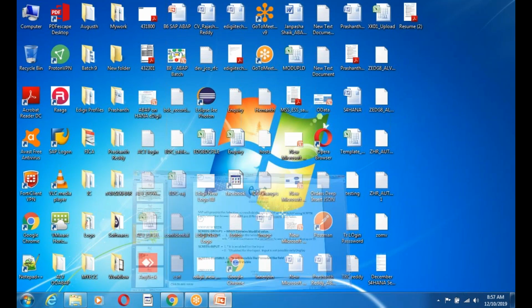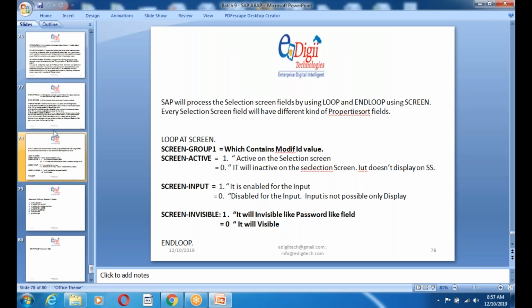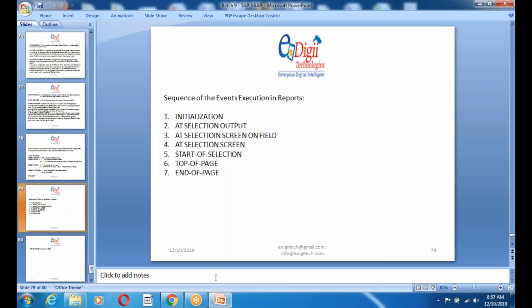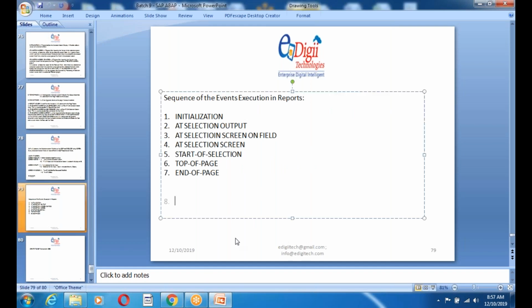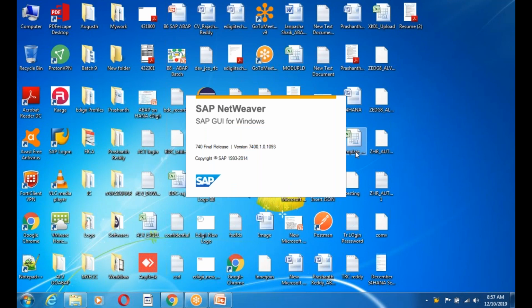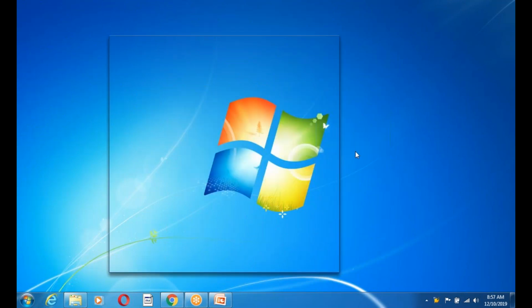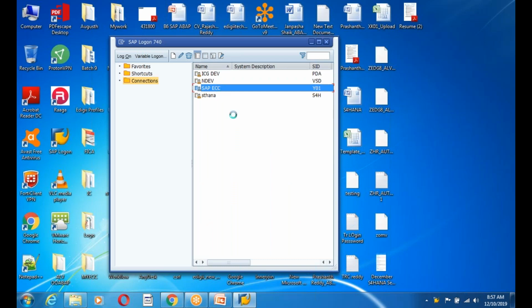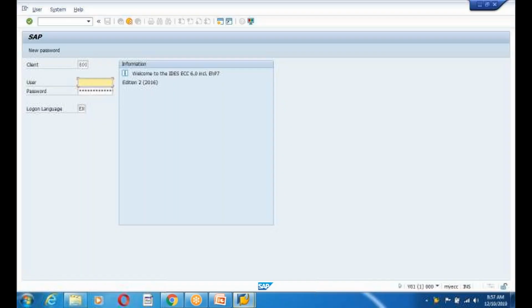And now we'll see end of selection, guys. Whenever the requirement comes, we'll use at selection screen on value request and at selection screen on help request. As for end of selection, it is nothing of much importance. You just do the processing logic, and before displaying the output, the select statement you are writing, you close that with end of selection. The database selection, you have to close it, guys.